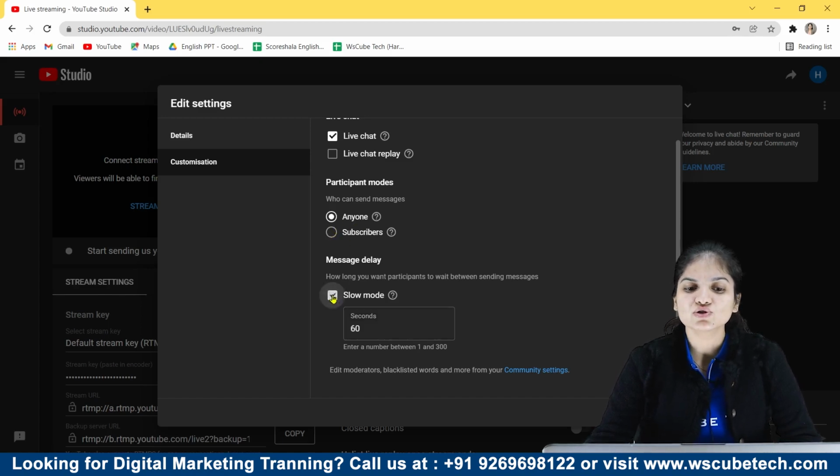This is the slow mode, where you can slow down your chat rate. If a person has messaged you and I have selected slow mode at 60 seconds, then that person would be able to send a message again only after 60 seconds. So be sure about that.